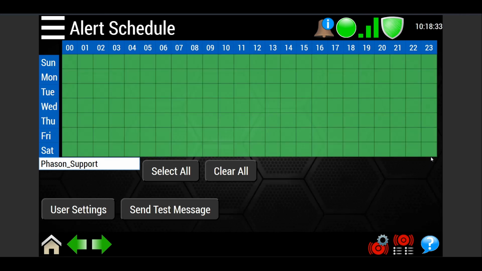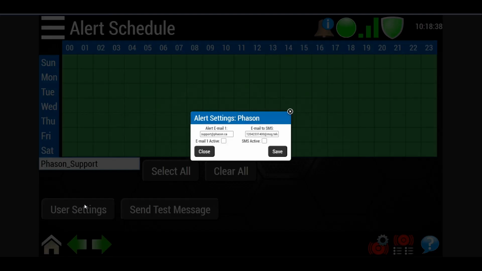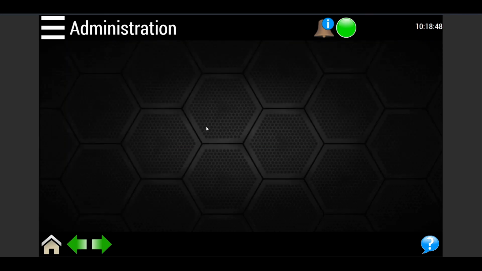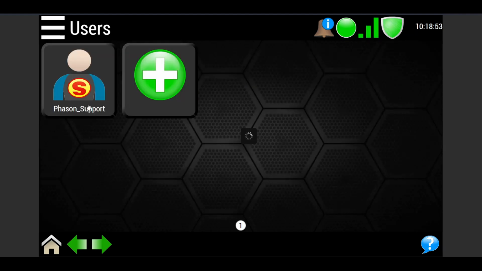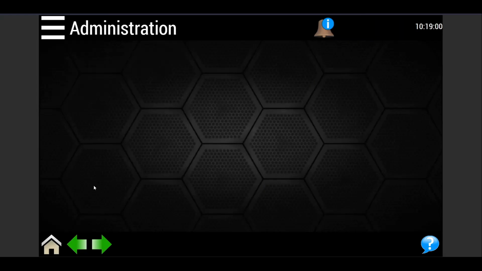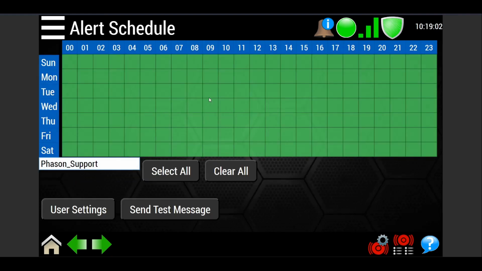So once you've set up your availability, then you will also need to make sure that your information is in here. You can see I've got my email and I've got my email to SMS. That is also if you enter that in your user. So in your user, you can enter in your email and your email to SMS, and then that will show up in the alert schedule. So make sure that information is all correct.